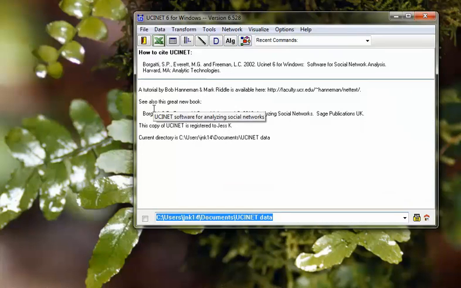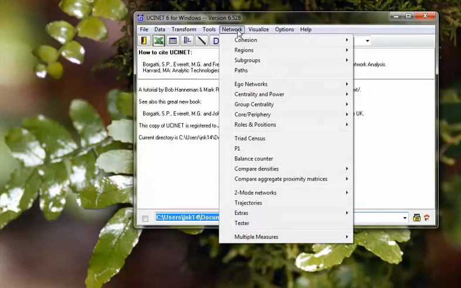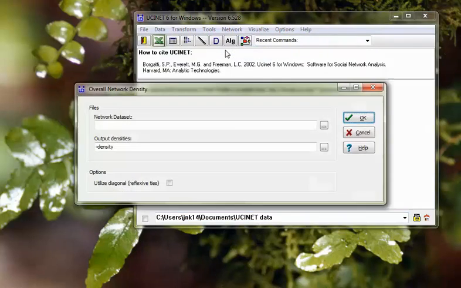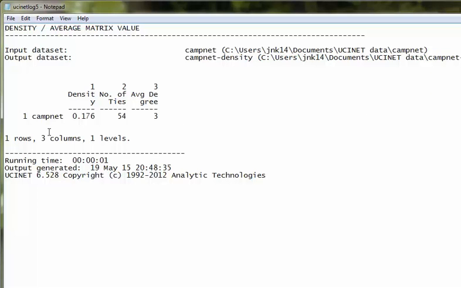Next, I'm going to show you density. So density of a binary network is simply the proportion of all possible ties that are actually present. For a valued network, density is defined by the sum of the number of ties divided by the number of all possible ties. So it's going to be a little bit lower in that way. To calculate that, I'm going to go to Network, Cohesion, and Density, and I can look at the density overall. So for CampNet, for all possible ties, about 17% of them have been completed.